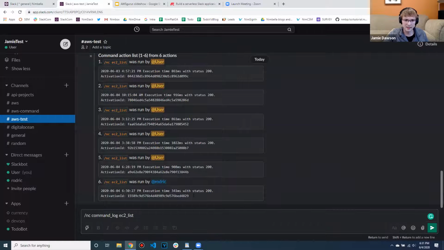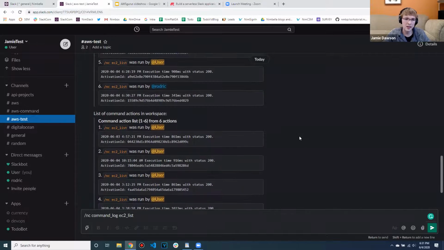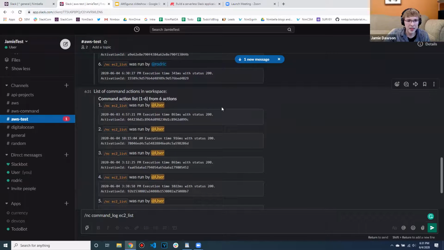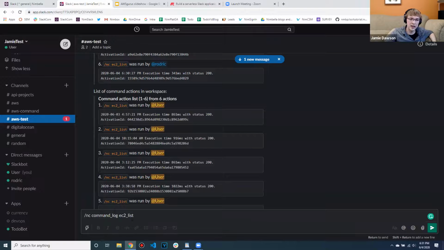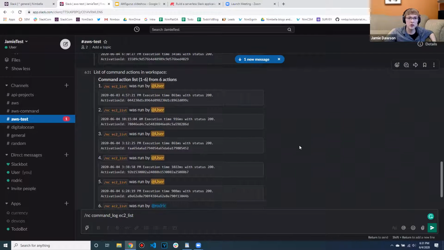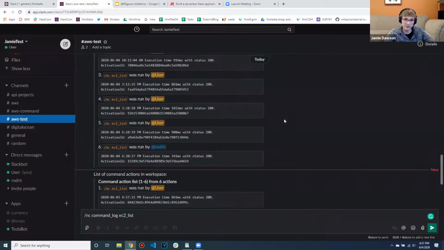Slack was acting a little slow for me for some reason, but anyway, as you can see here, by running the command "command log" and checking the exact command I want to check, I'm able to see not only who has run the command, but also when they've been running it.